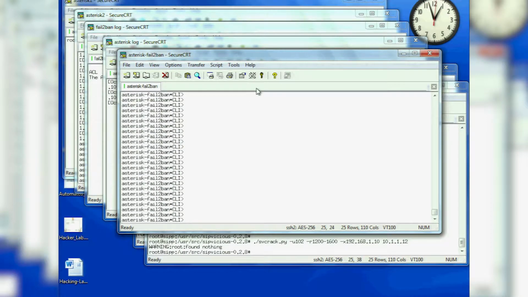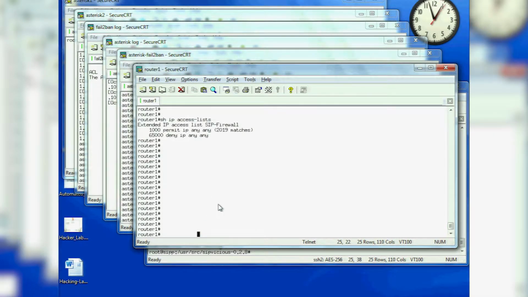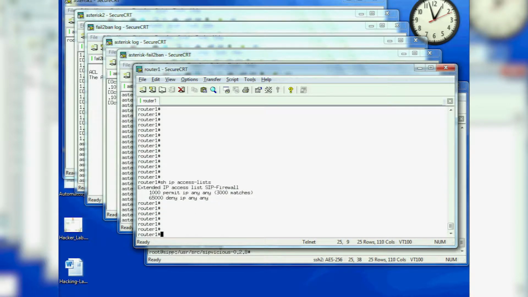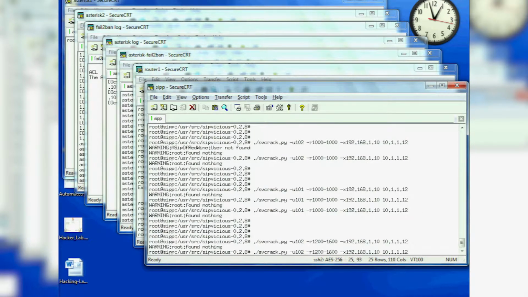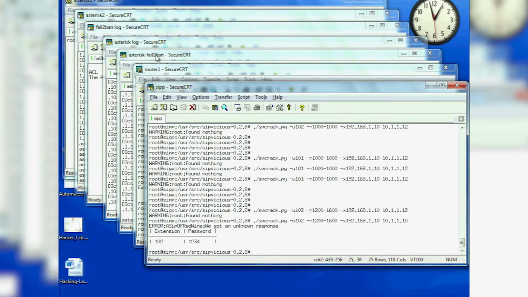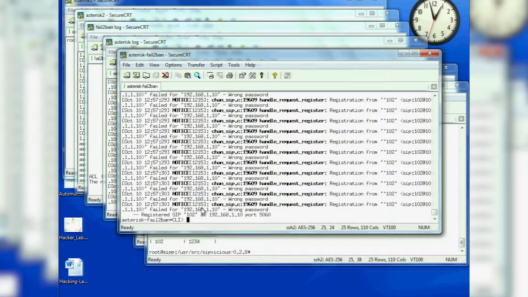So this is the actual fail2ban PC or the PBX that we're going to attack. It's a different IP address. And here's the Cisco router that we have the access list, SIP firewall, that we're going to put the access list in. So here we go. It's going to be 10. We're going to attack it, the same extension, and the same range of addresses.